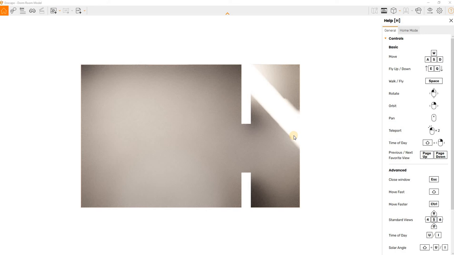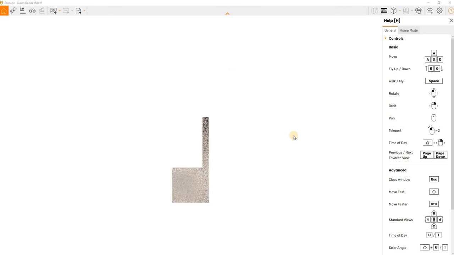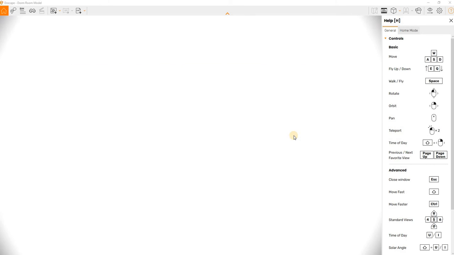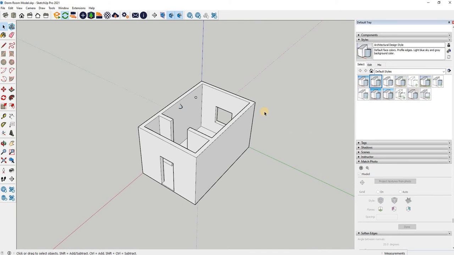And then if you use the number pad, let's say 6, that shows you an elevation. 4, it shows you an elevation. 8, an elevation. 2, I'm not really sure what I'm seeing here in 2, but that's the way that you extract orthographic projections.